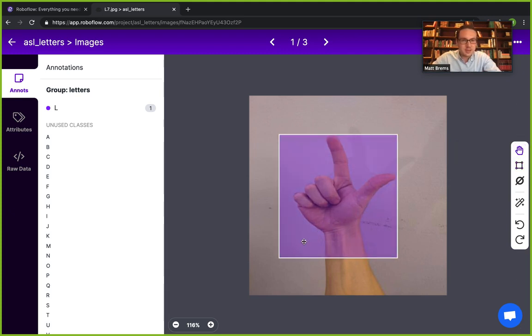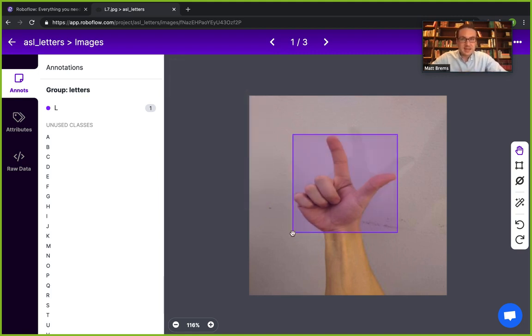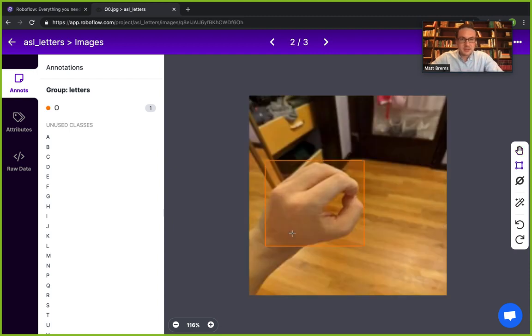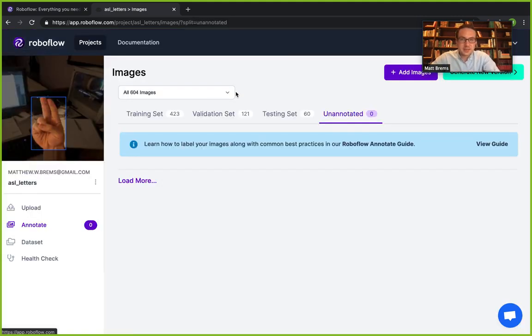I'm going to click this drag tool here, or you can hit the D key on your computer if you would like. I'll click on this annotation, and I'm going to make that annotation much more snug around the object of interest. This helps our model, when we train the model, better detect what is an edge of that object of interest. I'm going to confirm that this is an L by hitting enter. And now these three images have been annotated. You don't need to click a save button, they're automatically saved. So I can go back to our data set. And notice how there are zero images left in the unannotated tab here.